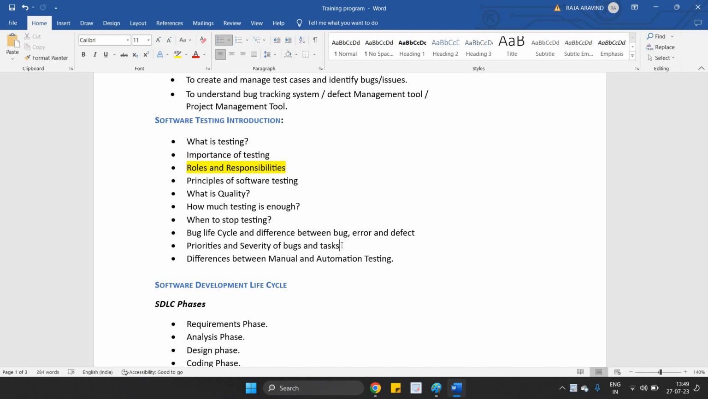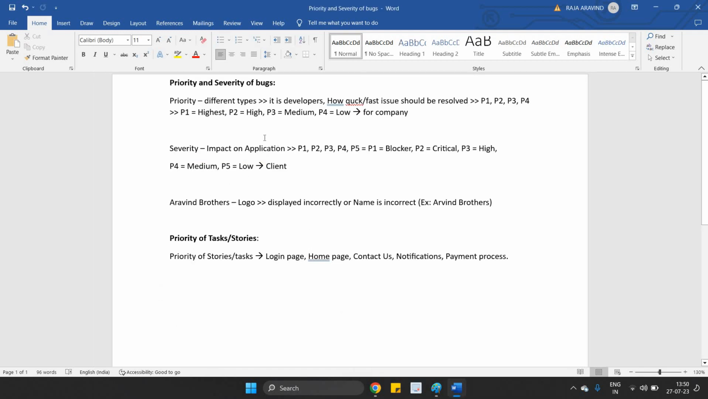Now, you might think, what is the need of this priority and severity? Priority defines the response, like how fast that issue should be resolved. And severity is the other thing that indicates the effect on the application. Okay, I'll explain it to you in detail. Let's see the bugs' priority and severity first.